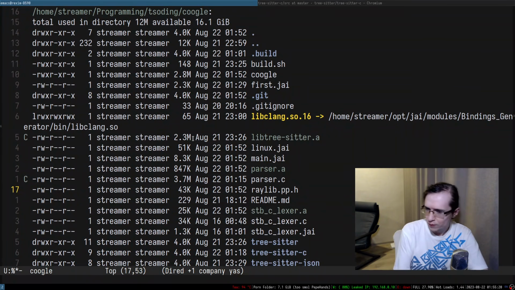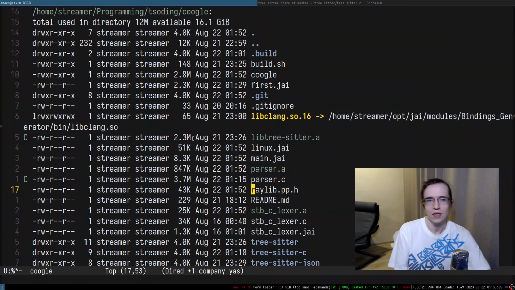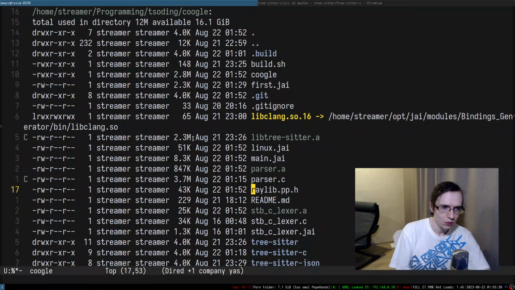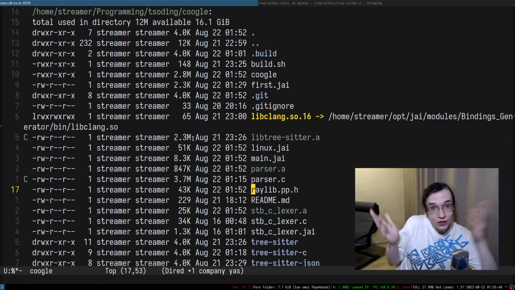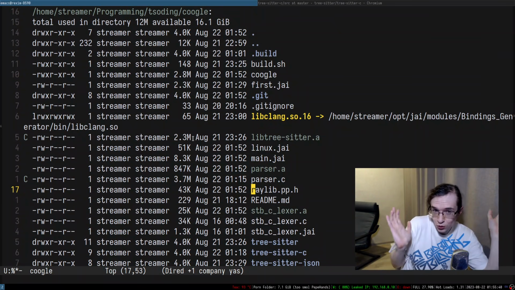So even though the Tree-sitter developers are really ashamed of the fact that they have to use C to interface with things, it was very helpful to use it from Jai. I think they should stop being ashamed of C. I think they should stop being ashamed of it. All right, so I think that was an interesting exploration. Wasn't it? I think it was.